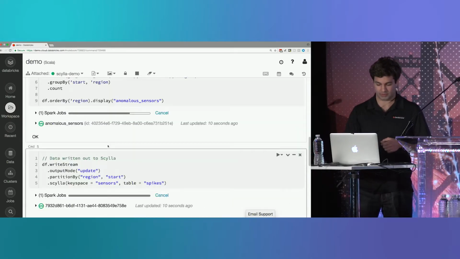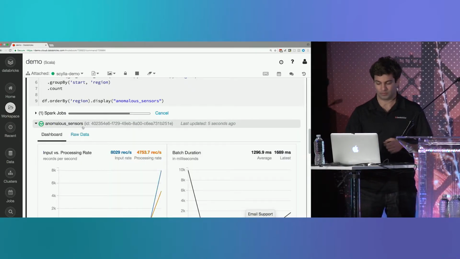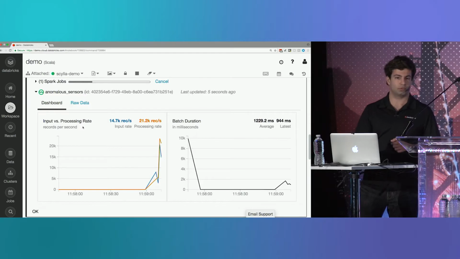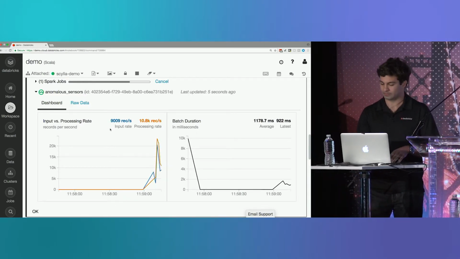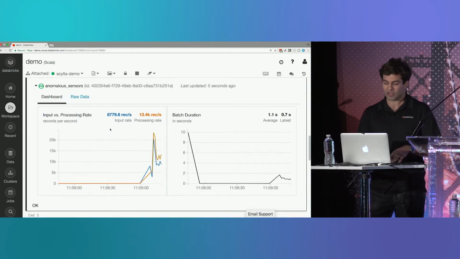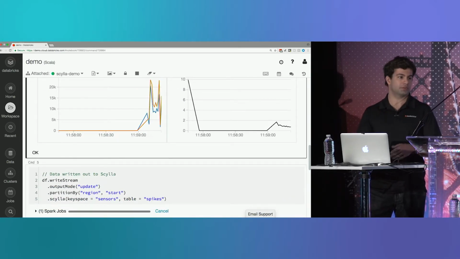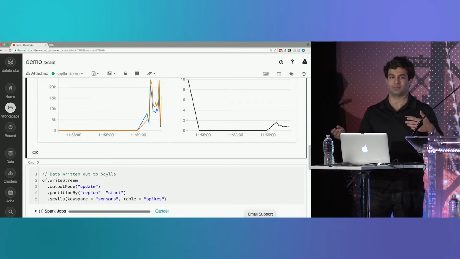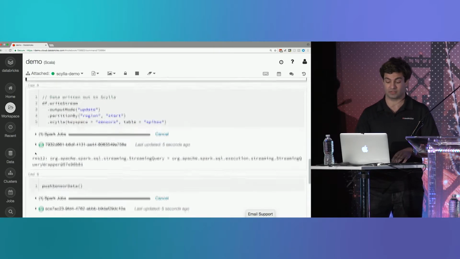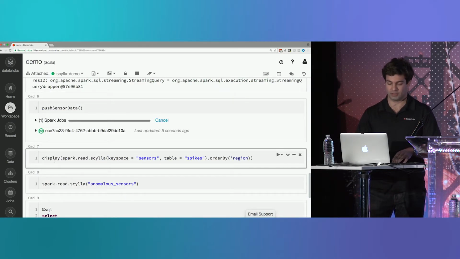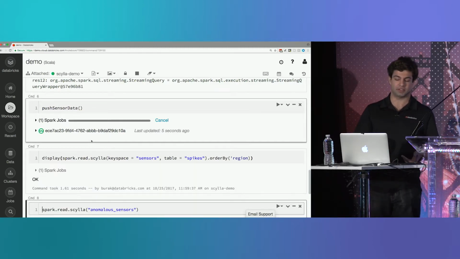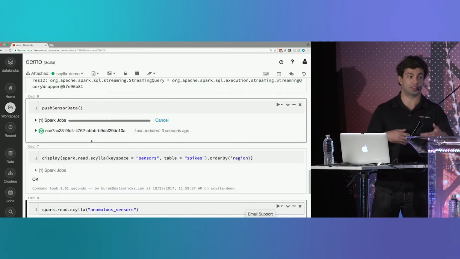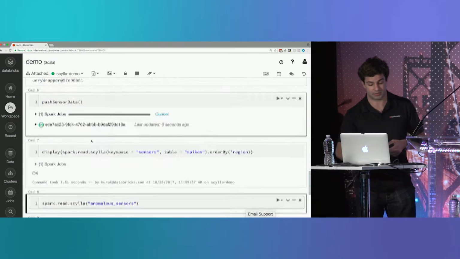All right, so let's start pushing some sensor data into our Kafka stream, and let's see what happens. So we're starting to process 14,000 records per second, with all the power of Spark with structured streaming, but our output dashboard says everything's okay. There's no data coming in. We don't have any anomalous sensors right now. Let's see what the table in Scylla says. It should say the same thing. It should basically say, okay, there's no data because nothing's anomalous right now.